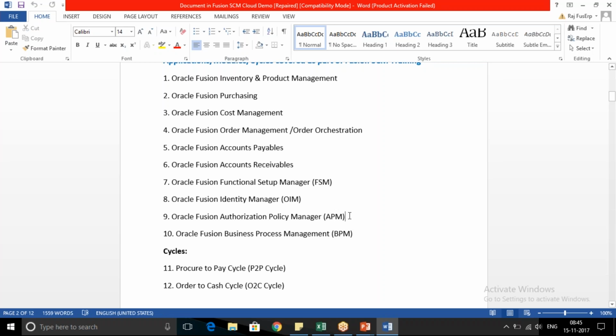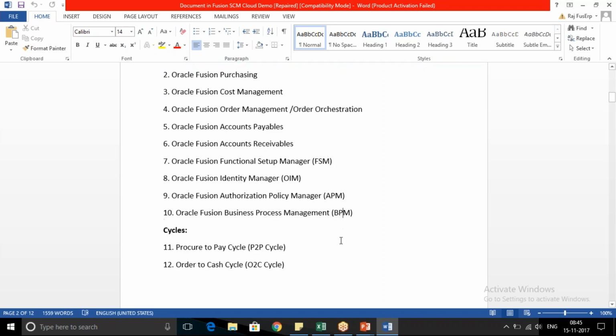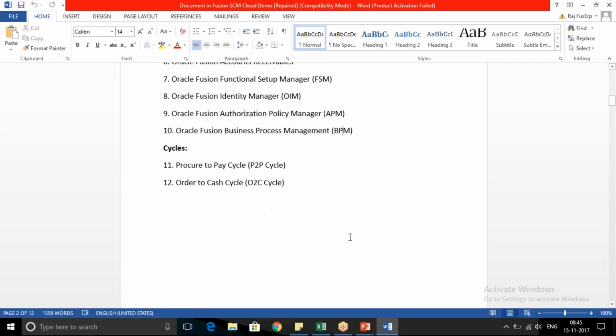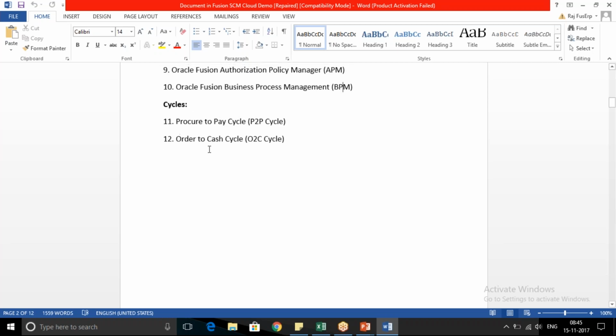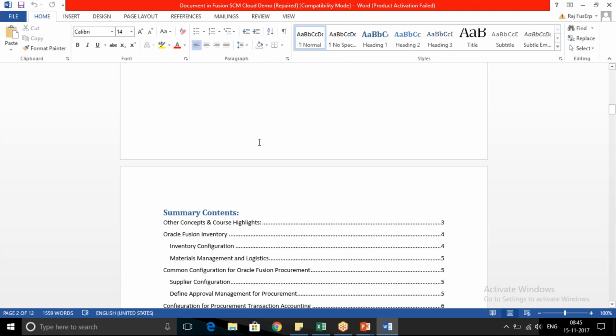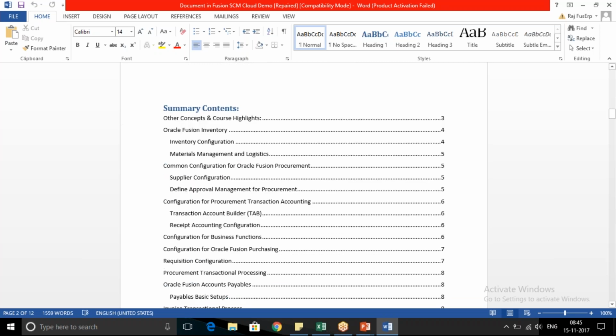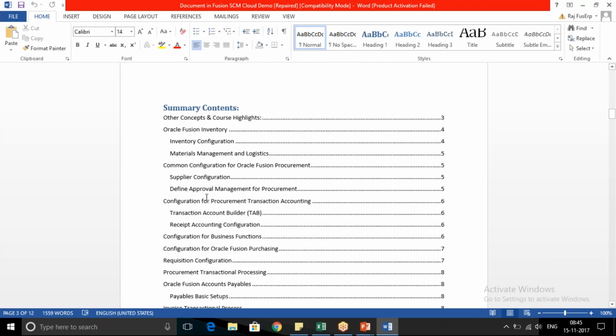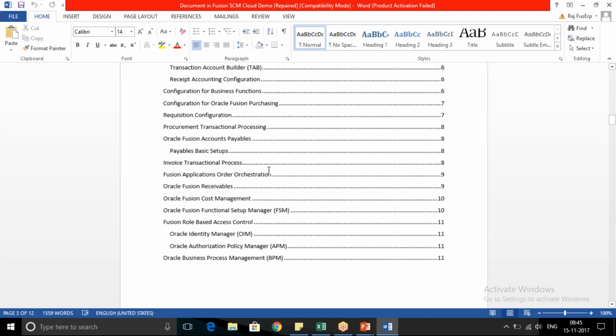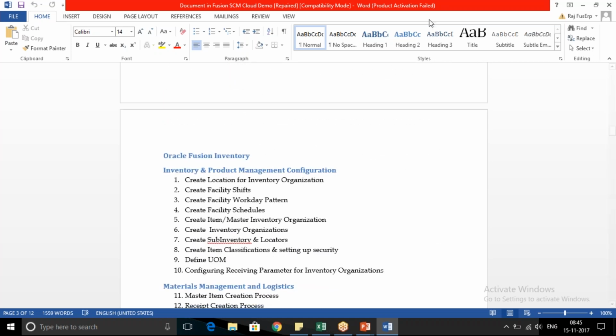Which is more important and critical to have role-based access control. And then you have Business Process Management, the tool where all your approvals are defined. So we'll discuss all that. And as part of cycles, we have the P2P cycle and the O2C cycle, and this is the summary content.